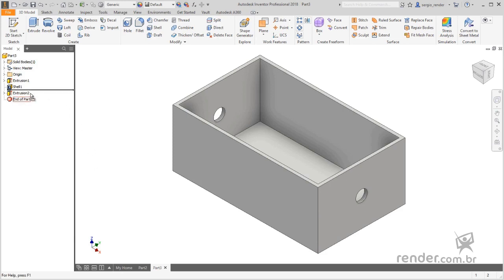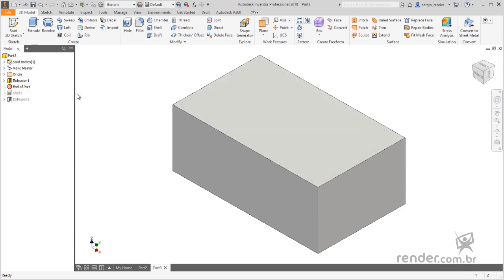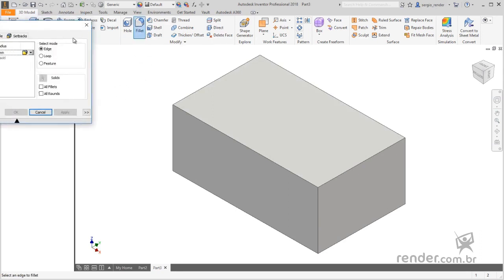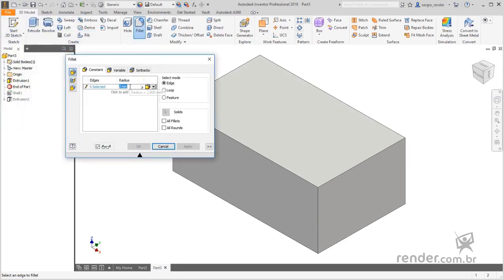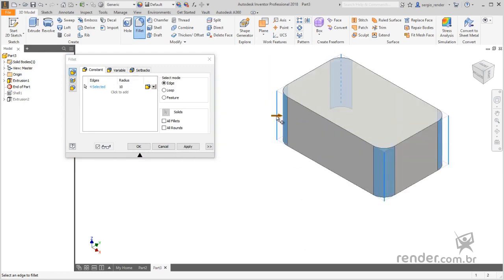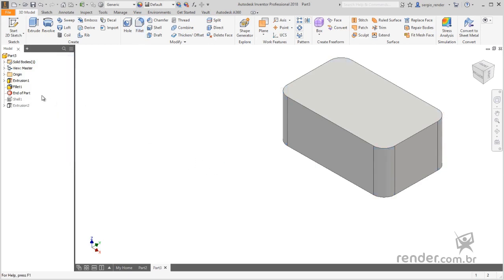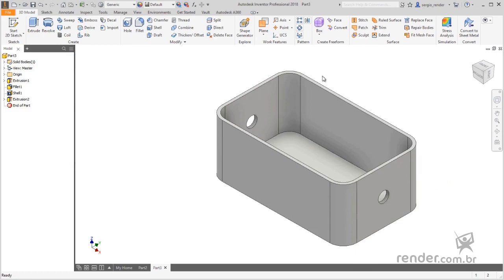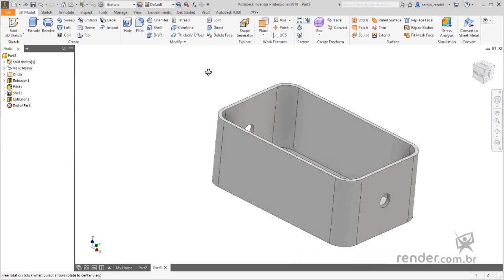Then just move the end of part above the shell operation and apply the rounding. Once this is done, we move the end of part to the end of the tree and see that the model has been created correctly, without the need to erase or recreate operations.